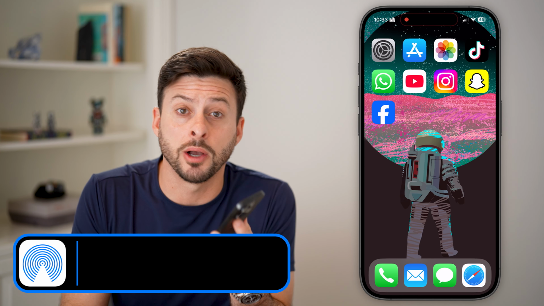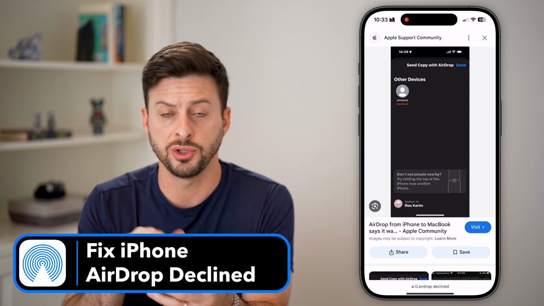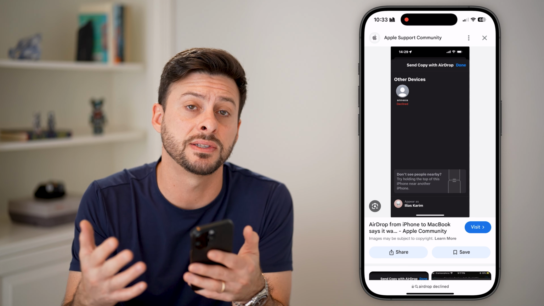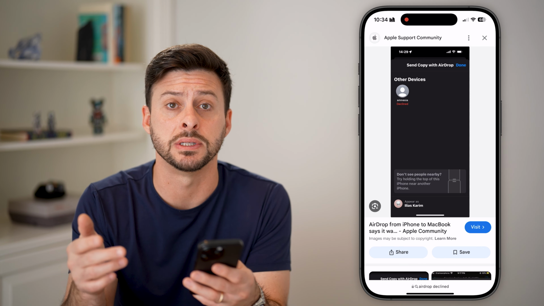Here's how to fix AirDrop Declined. Now, if you see a message that says something like this, when you go to AirDrop something, right under the name, it says declined. It doesn't say failed, it doesn't say sent. It just says that for whatever reason, it was declined.